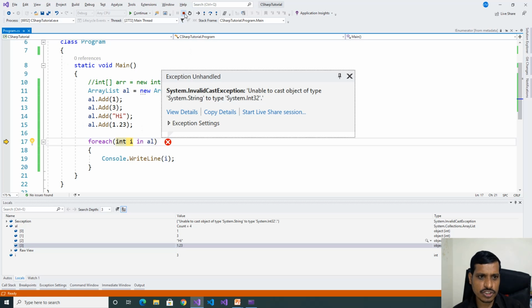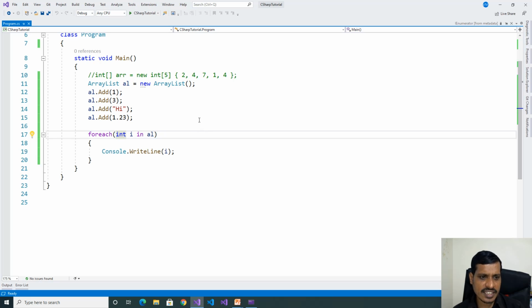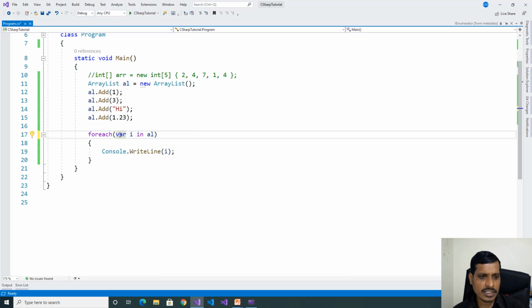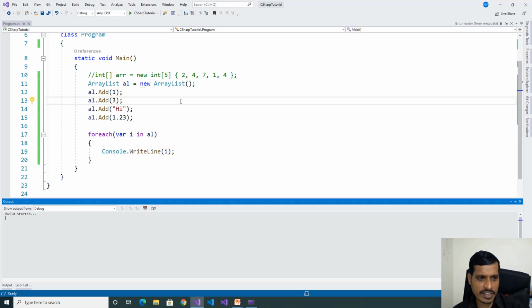I will stop this execution. We need to fix this error. Here the array list contains different types of data, so we can't use int. So we need to declare var. The var keyword is type inference. This keyword was introduced in C# 3.0. F11.